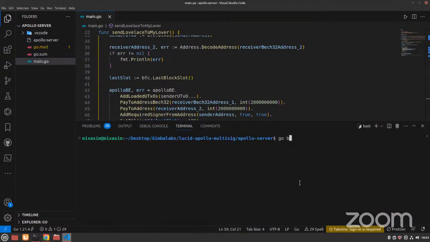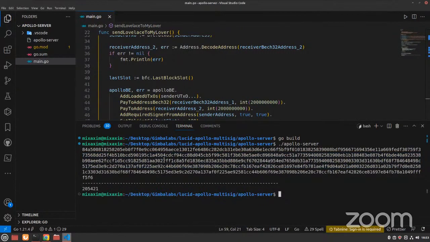So go build, and then running Apollo server. Let's see, do we get an error or something? No, great. We have the CBOR string.